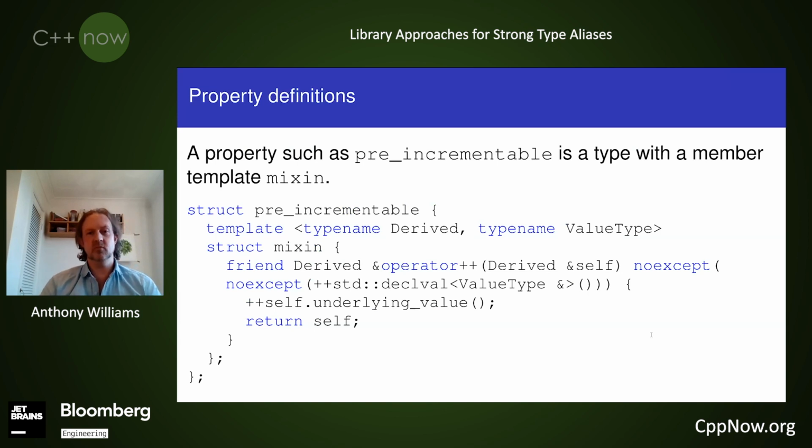So then what about these properties? Well, all the properties are structs with a mixin member, which is itself a template. And the mixin template takes two parameters. It takes the final derived type, which will be your strong typedef instantiation, and then the value type, which is the underlying type of it. In theory, you could deduce the value type from the strong typedef template, but in practice, I found that it made simpler code if you just explicitly passed it as a parameter to the mixin.